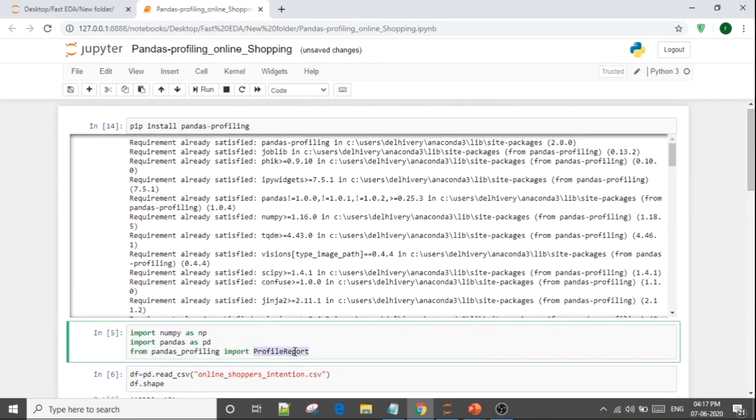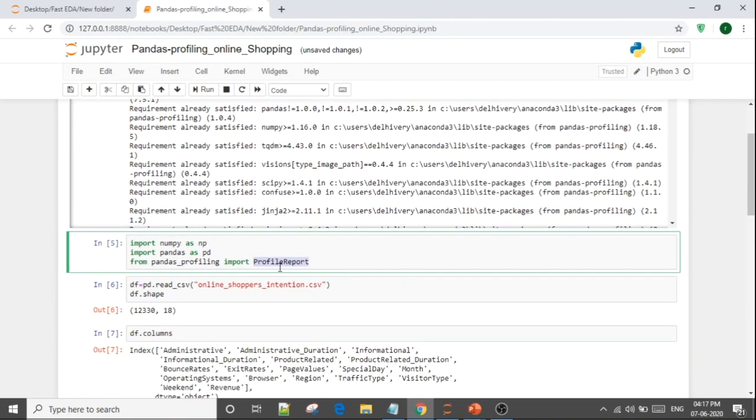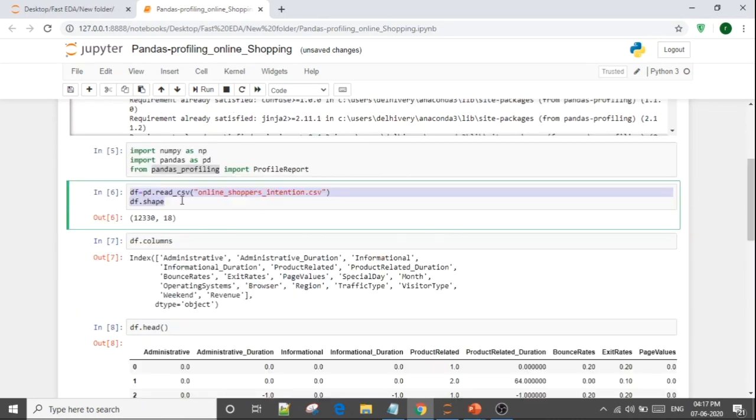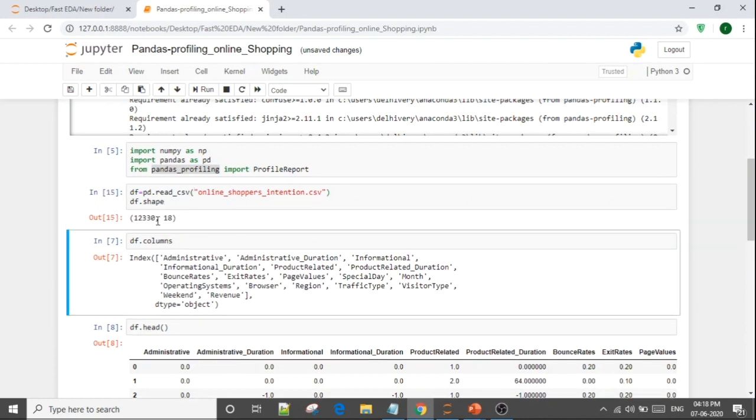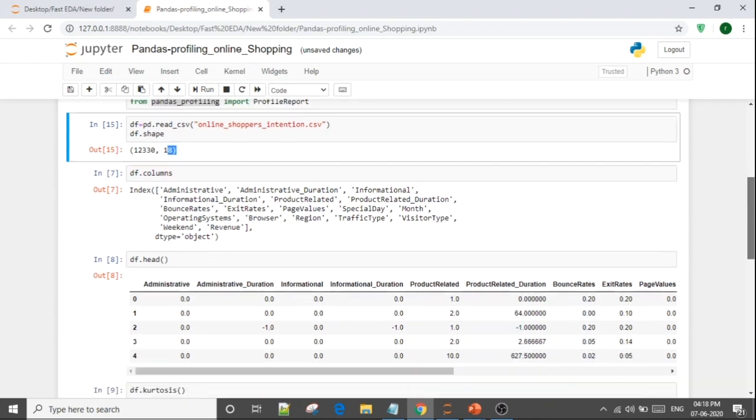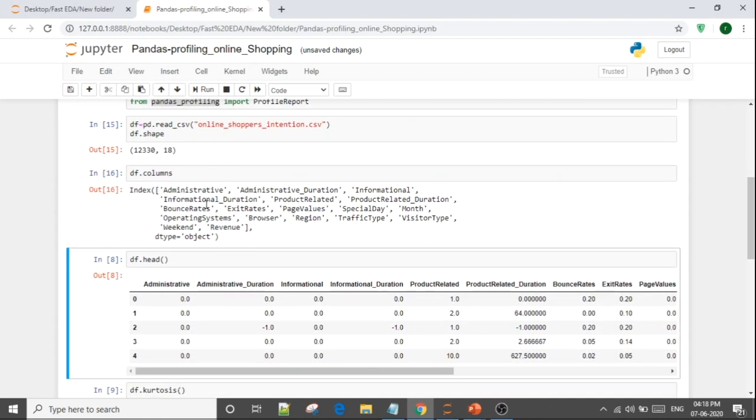I just need one function for making the report, that is ProfileReport. Basically ProfileReport is a function in Pandas profiling. I will import the dataset into df and check the shape of df. It has 12,330 rows and 18 columns. Then I will print df.columns. So these are the columns.